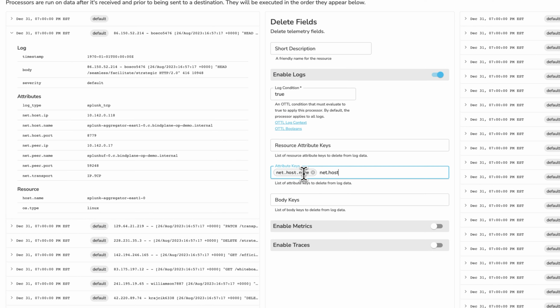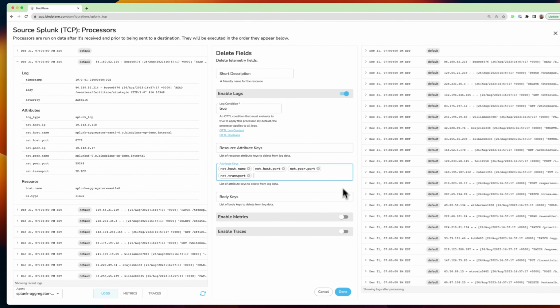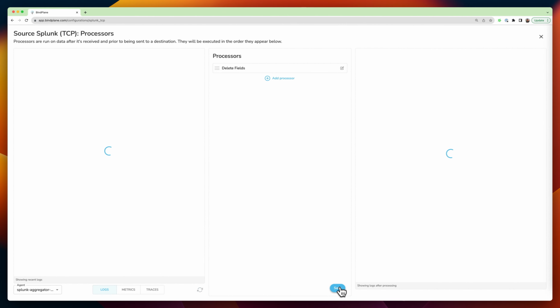And we'll go ahead and delete port. We'll keep IP. We'll keep peer name. We'll get rid of the peer port. And we'll get rid of the transport field. Okay, that looks pretty good. So now I'm going to go ahead and hit done.